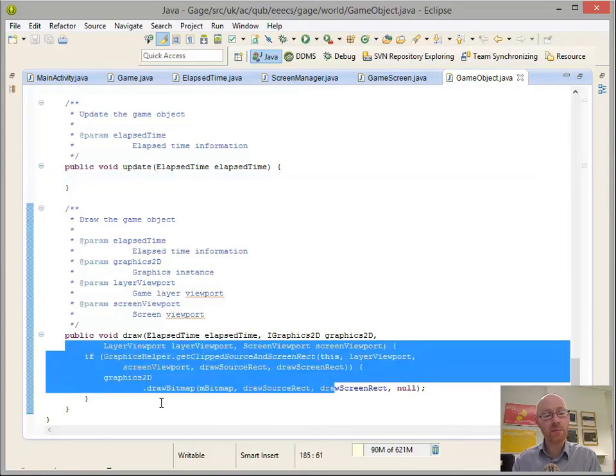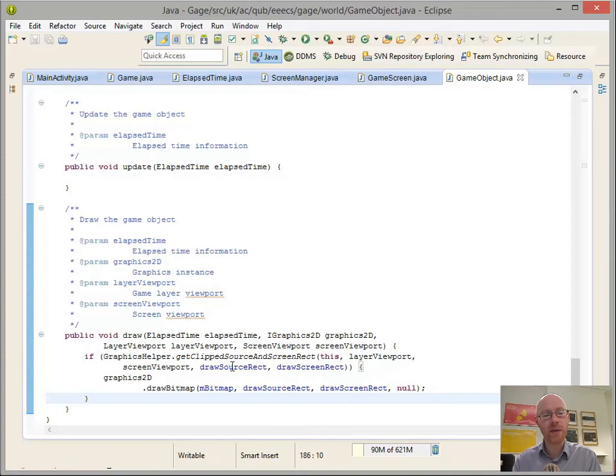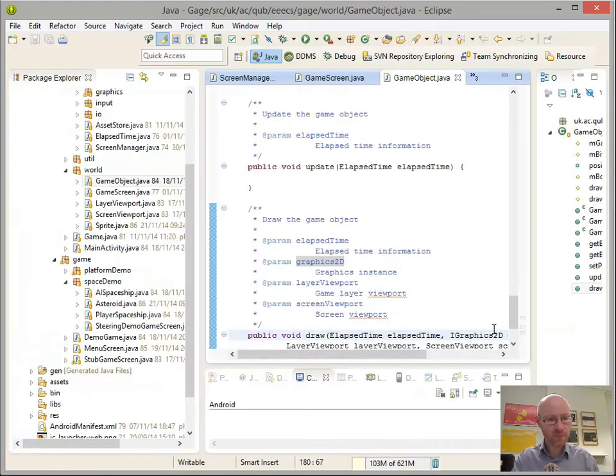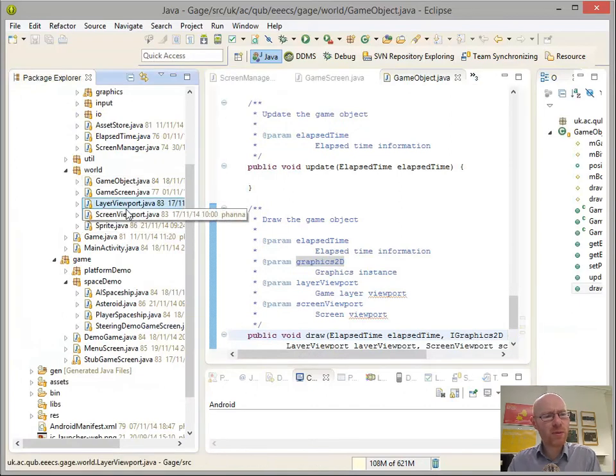If we're drawing, again we'll come back to drawing a little bit, but here we're using some of the helper classes, working out, okay, I'm going to draw this time using this graphics. Here's the layer viewport, here's the screen viewport. Okay, let me draw myself out, but we'll look at graphics in a little second. That's probably all we want to say for this here.